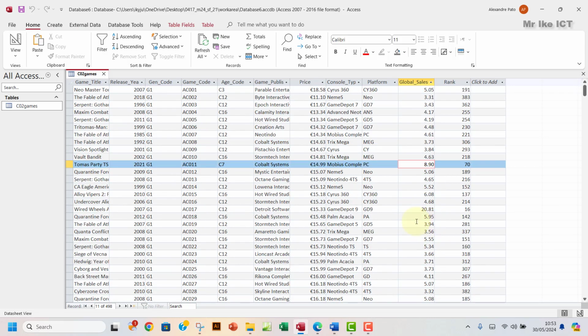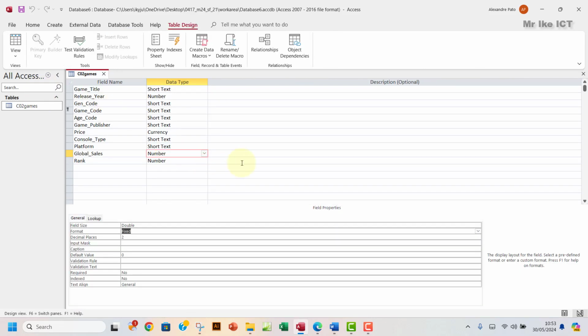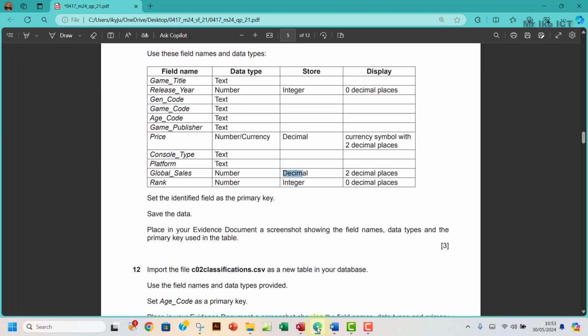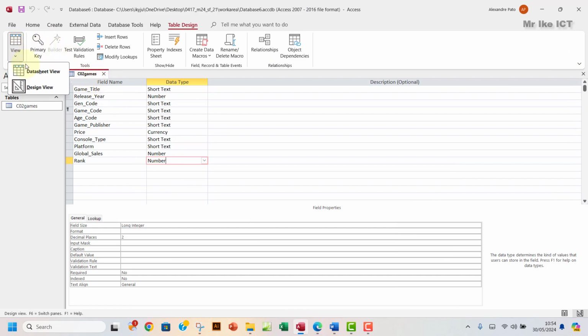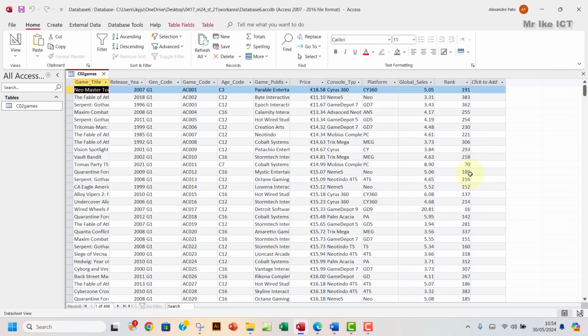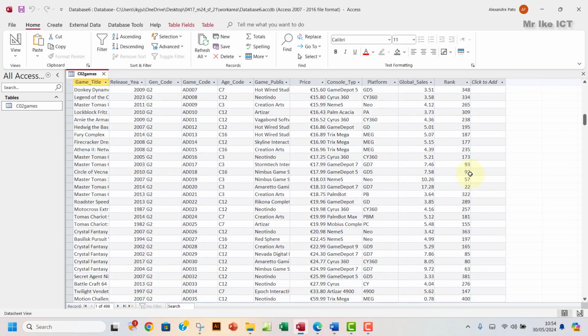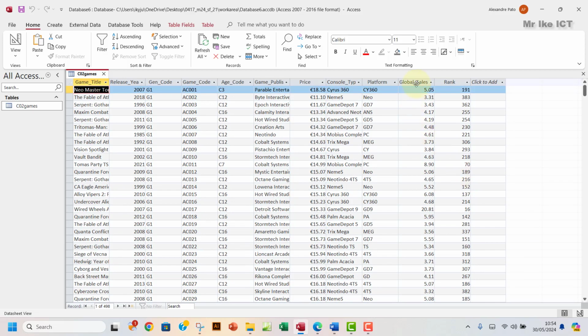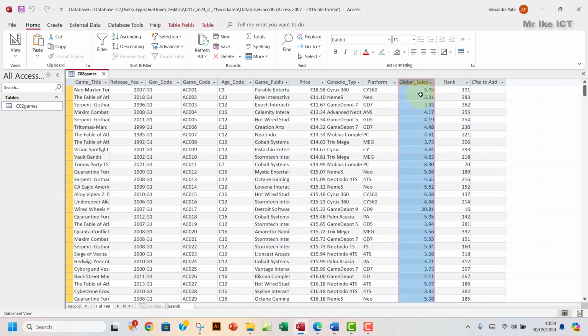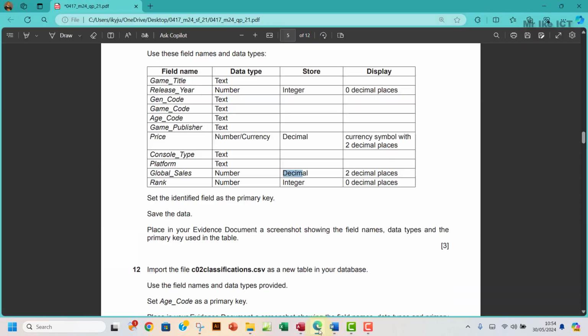Okay. All right. Yeah. So I think that's about it. And then of course, what do we have? The rank has to be in 0 decimal places. So most of the times you'll be required to check that the data appears the way you want it. Okay. So most of the times, basically for these decimal places, for this global sales, some data like that. Okay. So let's see the next thing.